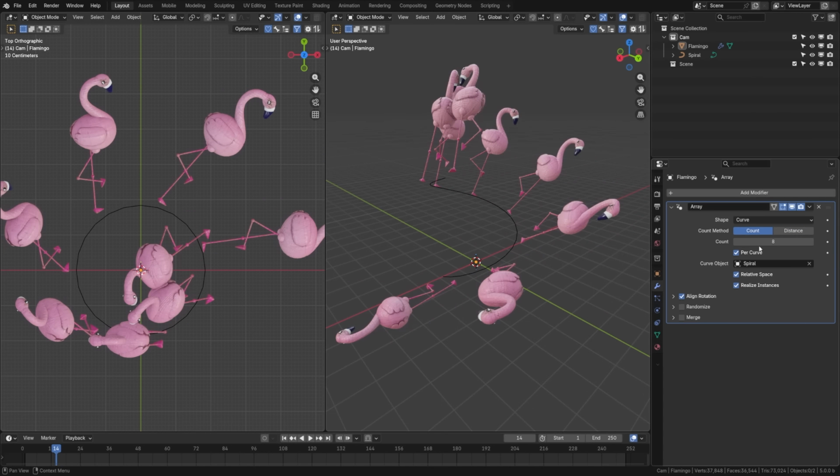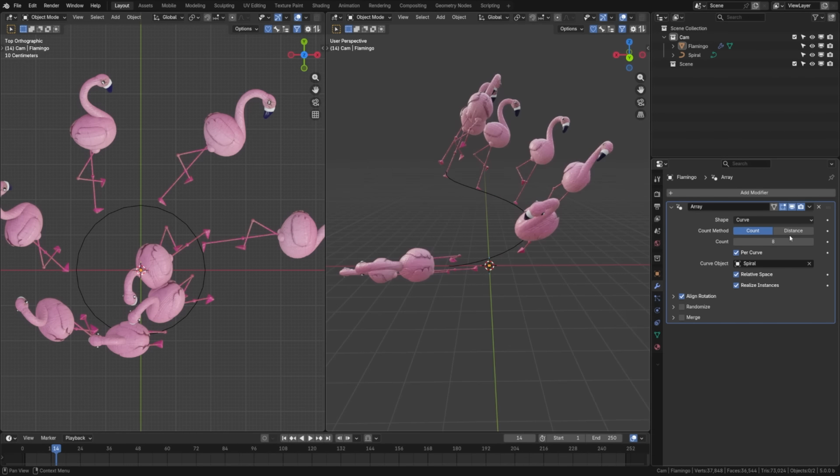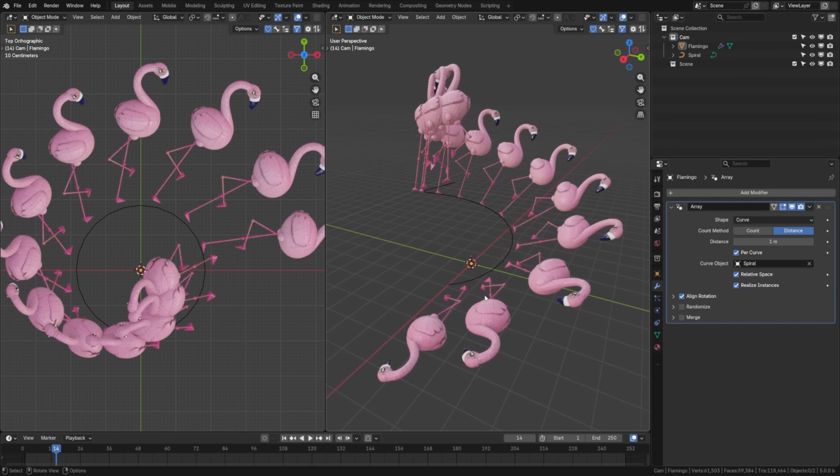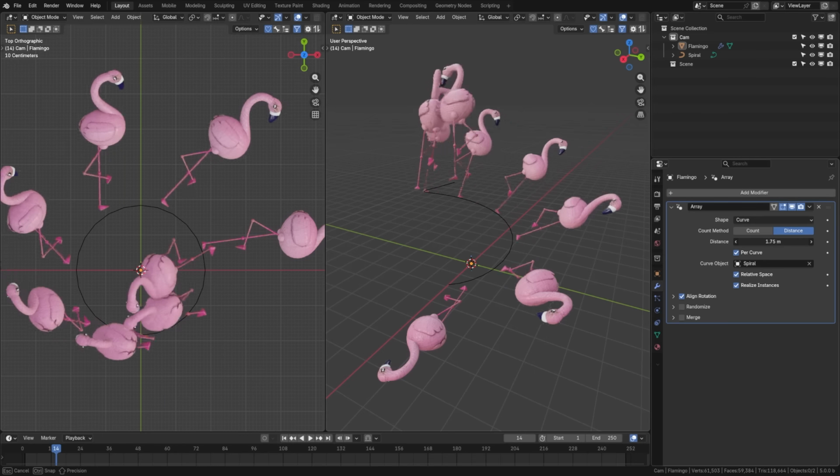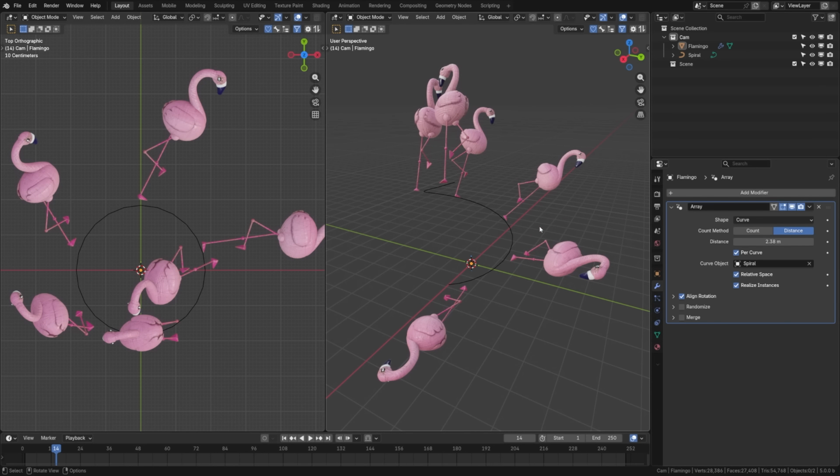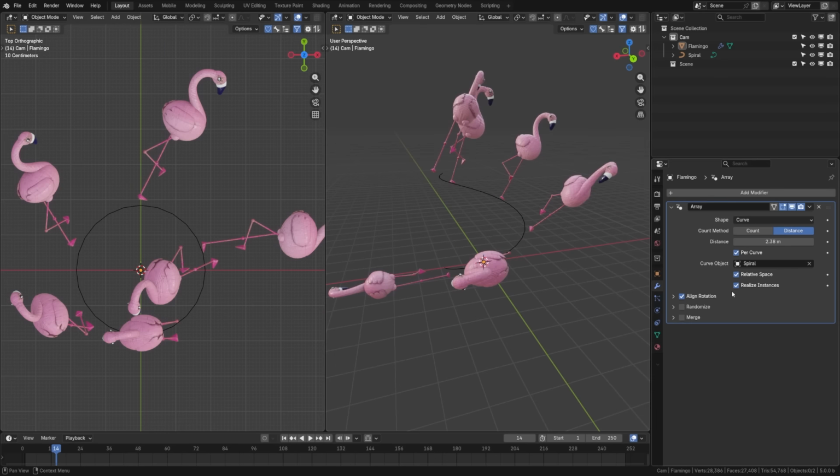Now, again, we can choose a count method to determine exactly how many we want to appear, or a distance method based on how many we want in between. So if I go ahead and crank up this distance, you'll see that it will spread out the distance between the objects. Again, we have some of the same features as before, such as align rotation, randomize, and merge.